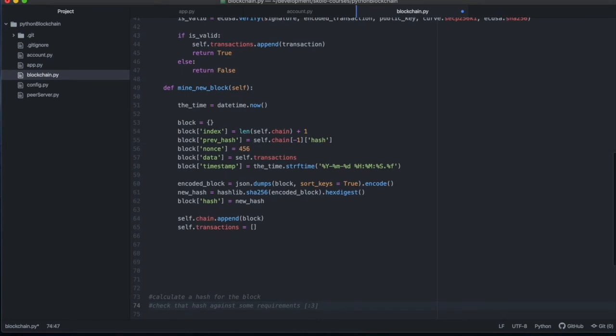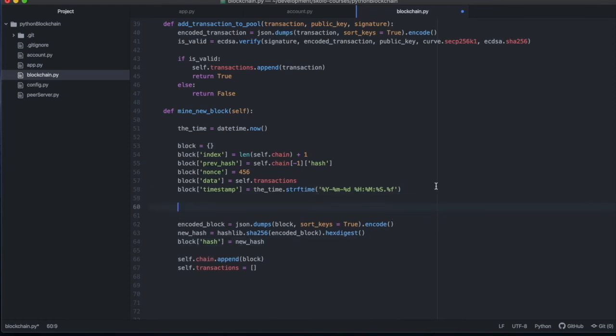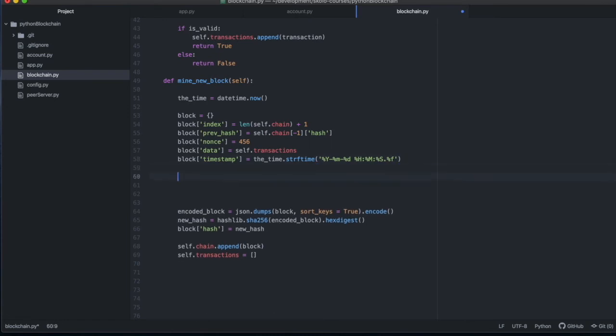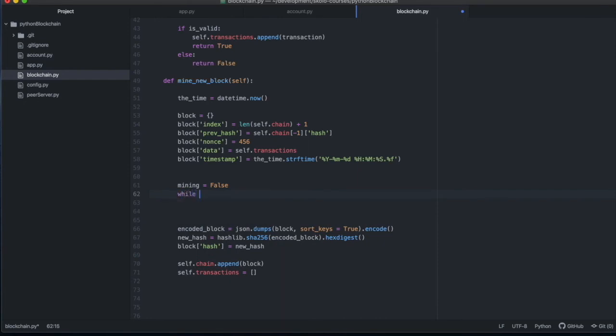Okay, so let's write what I've just explained here in Python code. So what I'm going to do is write it up here. First of all, we're going to introduce a new variable, and we're going to call this variable mining. Let's call it mining, okay? And mining currently is false, right? And then we're going to say while mining is false. See why I love the Python language. It's just easy to work with.